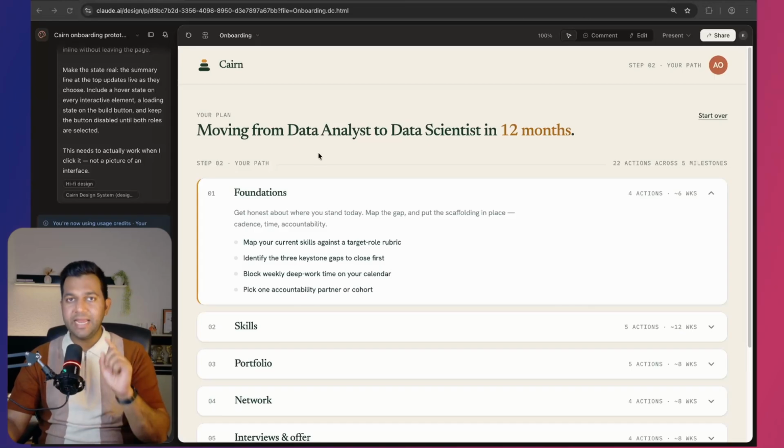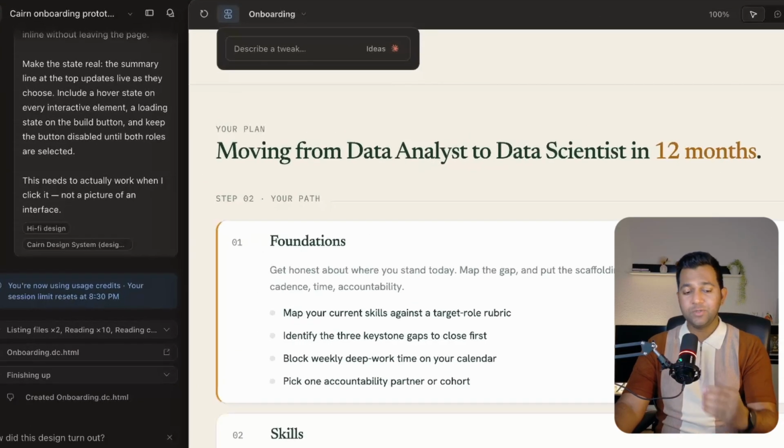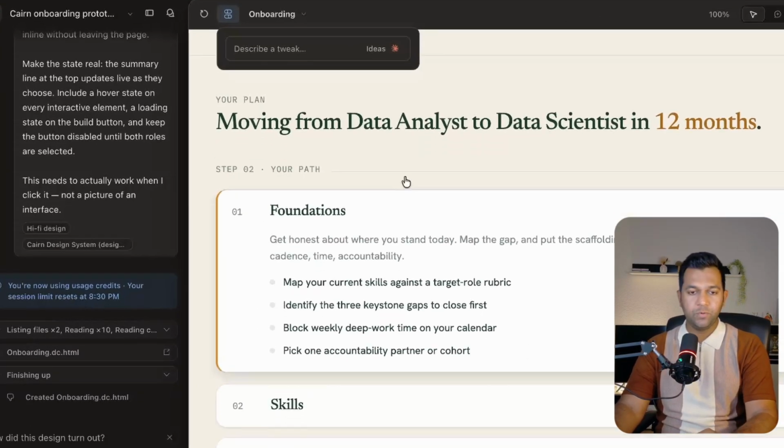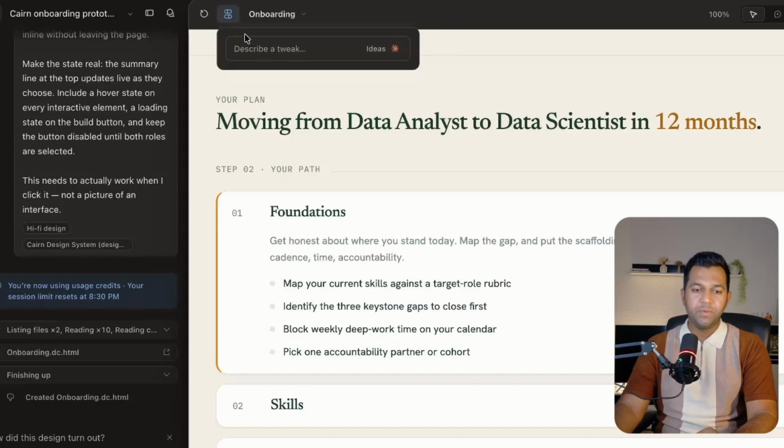What you do next is, so there are 4 ways to improve this, and most people know only one. The number 1 is chat. It's good for big structural changes. Okay, the number 2 is tweaks. You can click here and then describe a minor tweak and Claude will do it for you.